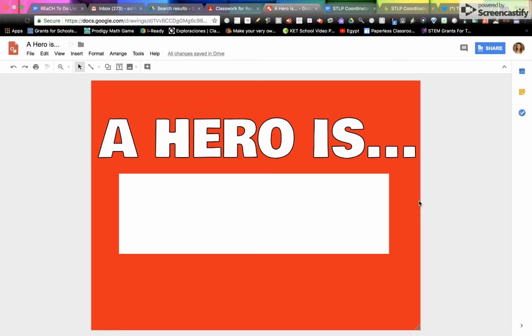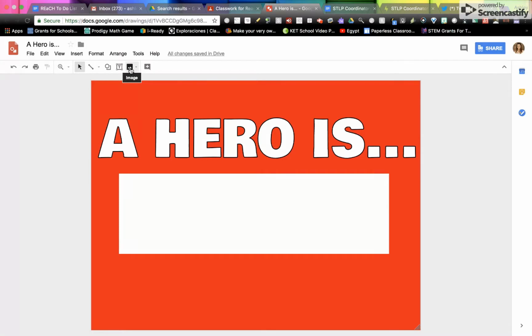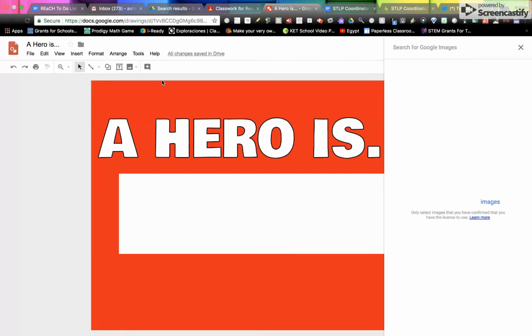So once they chose their background color, we then introduced how to insert the pictures. So I always call this the box with the mountain, and that's kind of how my kids always know where the image button is. So they know to click on this box, and then we always choose search from the web, because you have a lot more options when you do that.